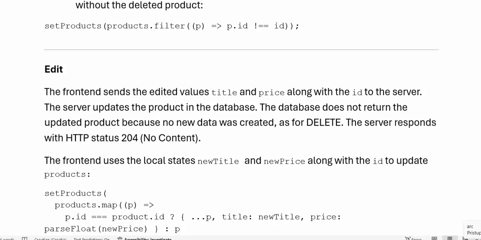Edit. The front end sends the edit status, title, and price along with the ID to the server. The server updates the product in the database. The database does not return the updated product because no new data was created. As with delete, no new data was created that the front end doesn't know.